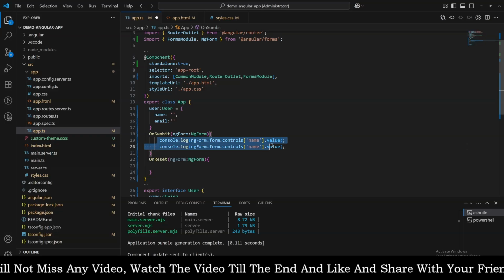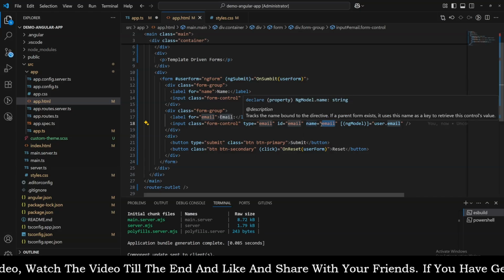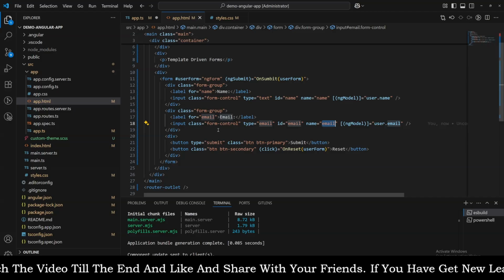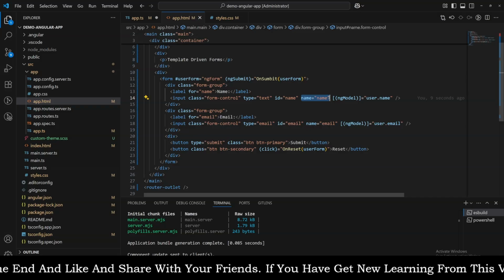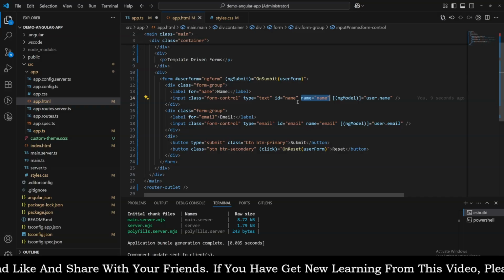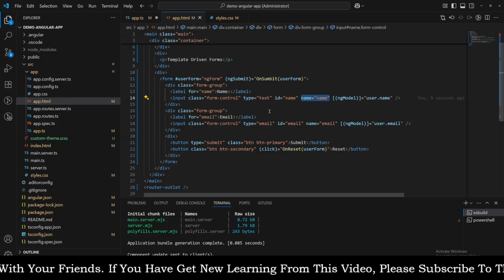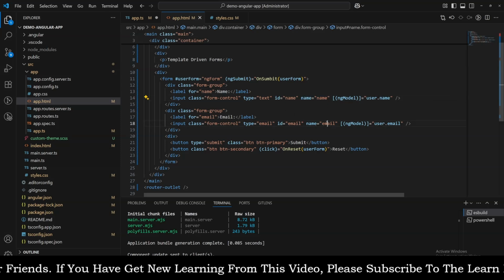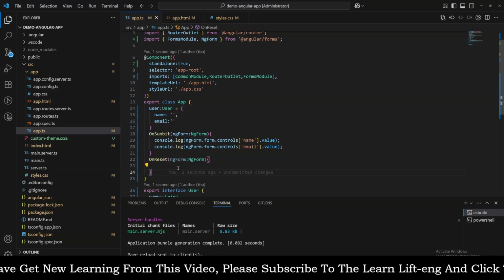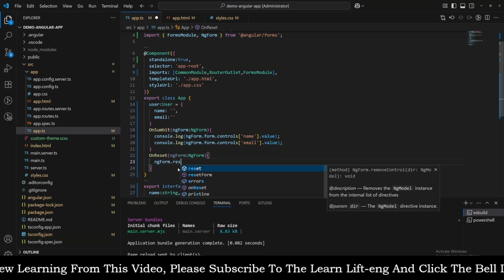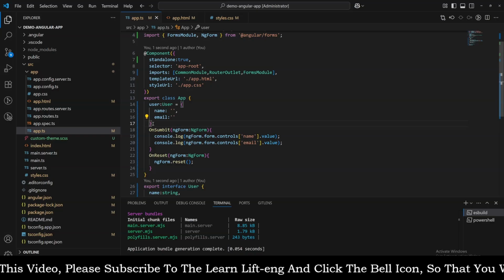Let's paste it and use it for the email. So I'm taking the value of the name property. That's the reason whenever you create a form in Angular, you need to have this name attribute, or the name attribute should always be available on every form control. Let's copy this email and paste it over here, and over here we'll just reset the form, ngForm.reset. So this is how we have created a simple example of a form.